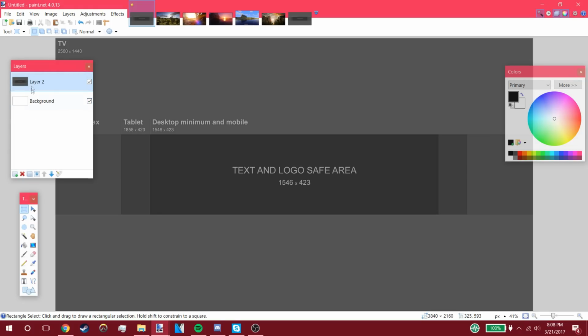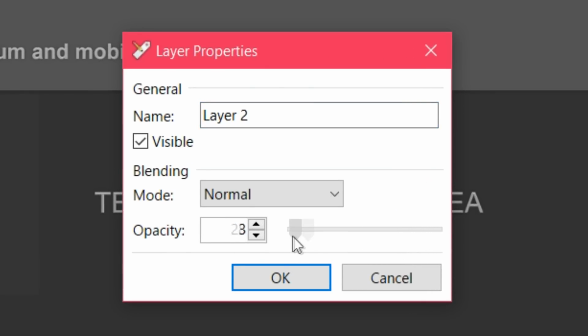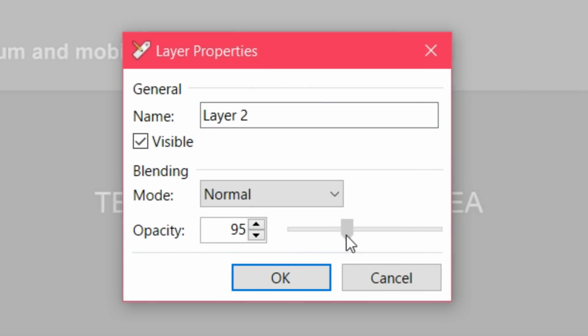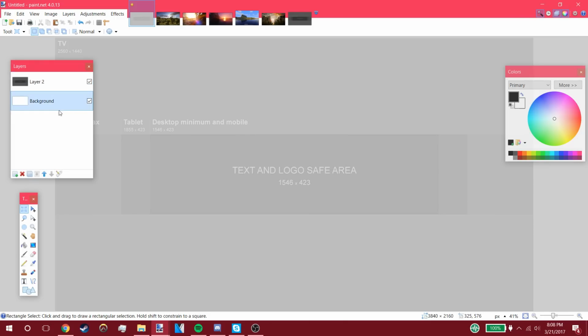Now click on the layer you just made, then click on layer properties and change the opacity down to about halfway. This will make the layer a bit see-through, and this will come in handy later on.